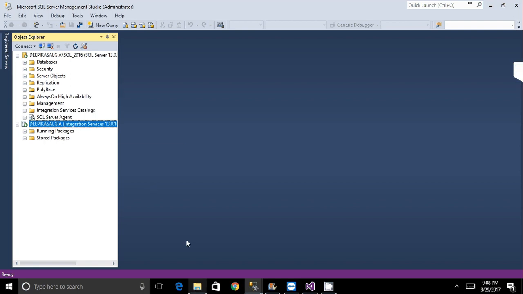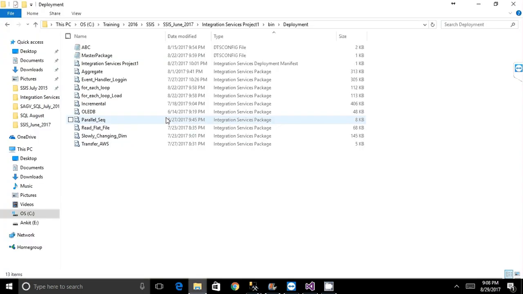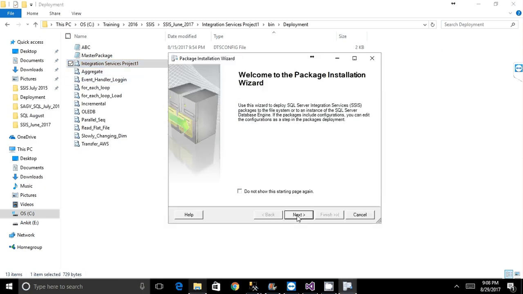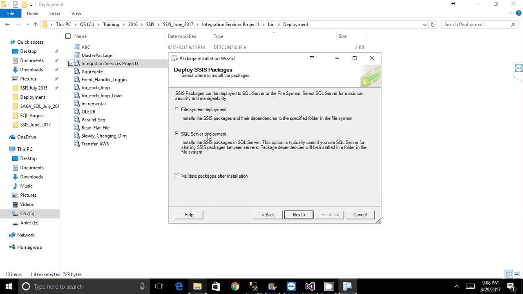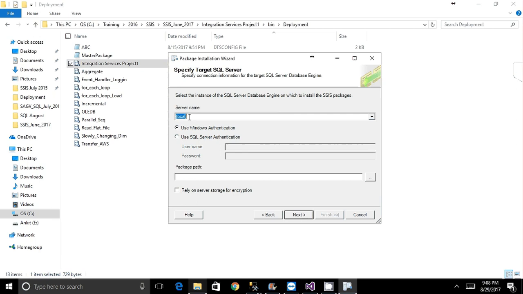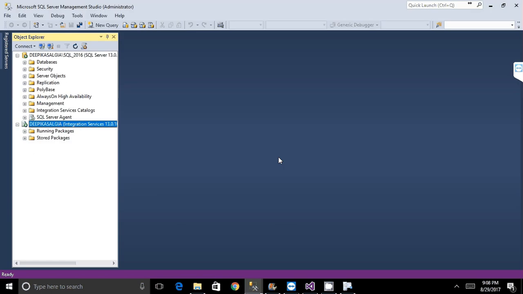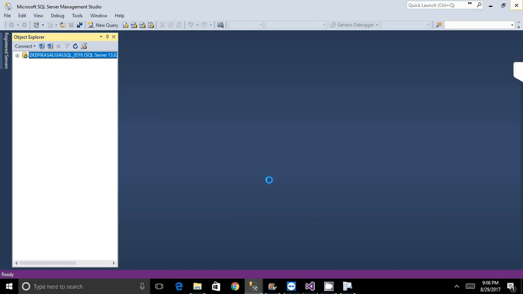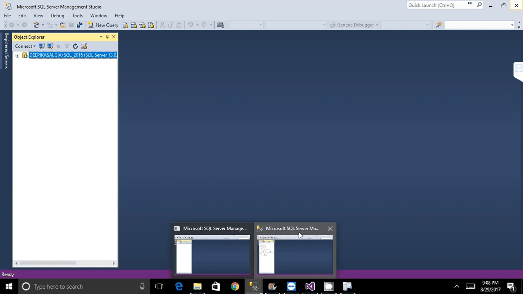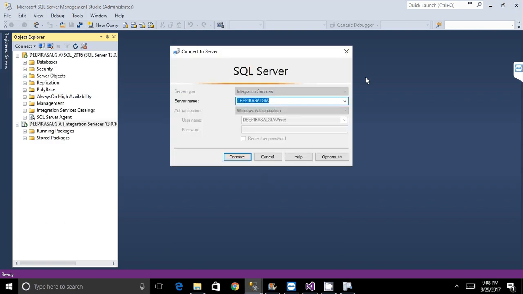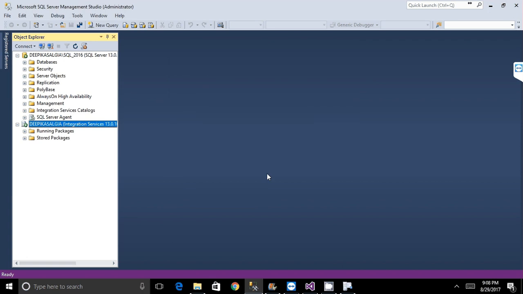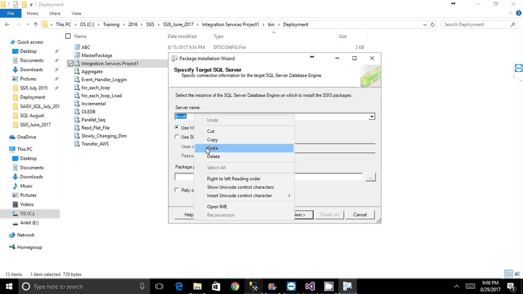Okay, so how do you do the deployment? Once you know the server name, I'm going to go in here and right click and say open this one. Integration services deployment. I'm going to click next and select the SQL Server deployment in here. I click next. In here I have to type my server name. Either I can get it from here, oops, I have two of them open, or I can go in here and get the server name with the integration services, which is this one, right? So I get my server instance name for the integration services and put it here.